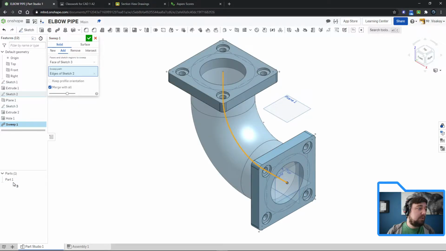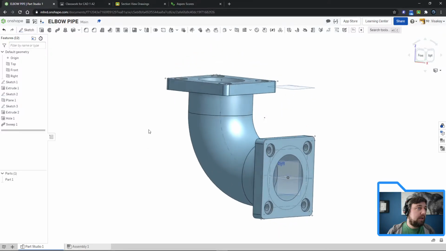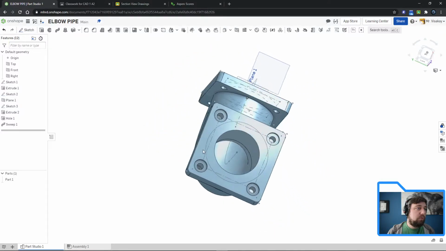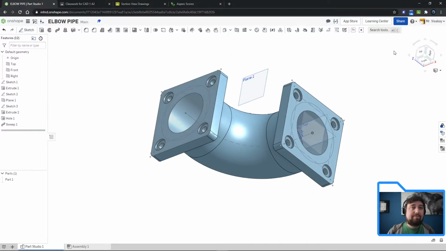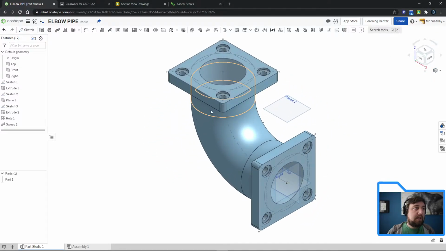And that should change this list down here to just one part. And look at that. We followed along that line. We just have the circle inside there. So I'm going to click check. And you'll notice we have a beautiful, what is this called? Elbow, pipe elbow. All right, nice and easy.